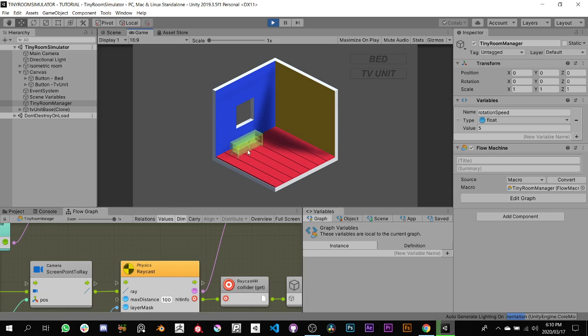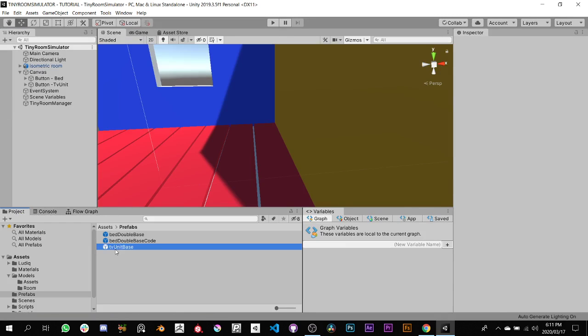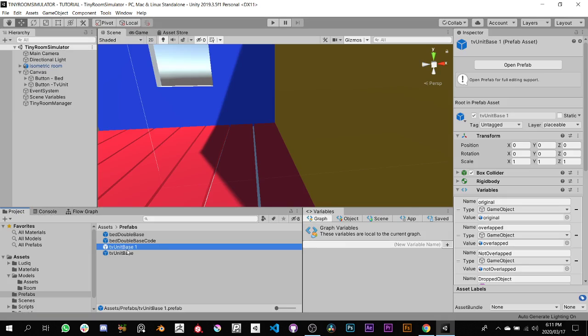Okay, so let's try this again. I can drop the TV unit, I can pick it up, I can rotate it, I can drop it. So it's working the way it's supposed to. That's very good. Okay, so let's duplicate the TV unit prefab.